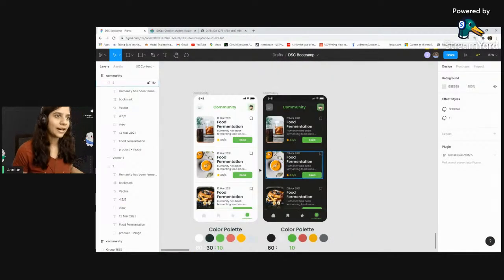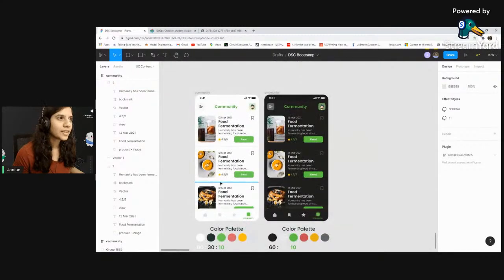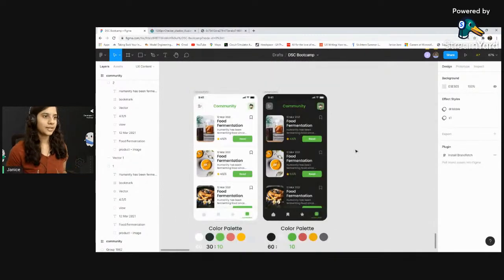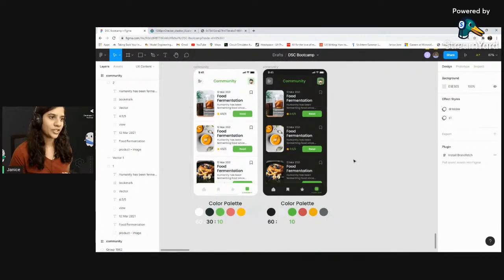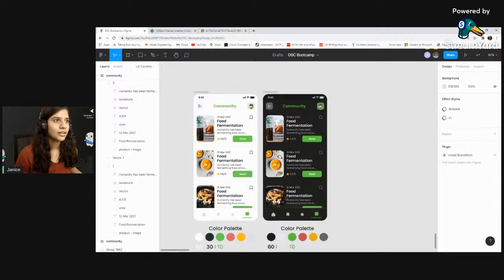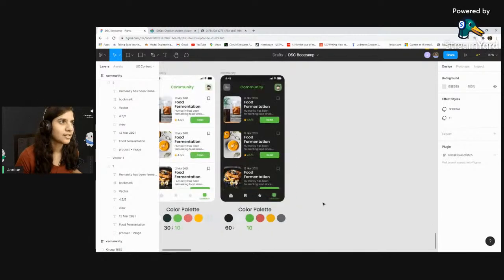Okay, so with that you have your dark theme screen. So yeah, things to note, just change your color palette. Make sure that all of your accent colors are a little bit less bright. And then your blacks are not completely black, they're just a really dark gray. And your white is going to be a really light gray instead of pure white. Okay, so those are some things that you can think about while you do your dark theme.